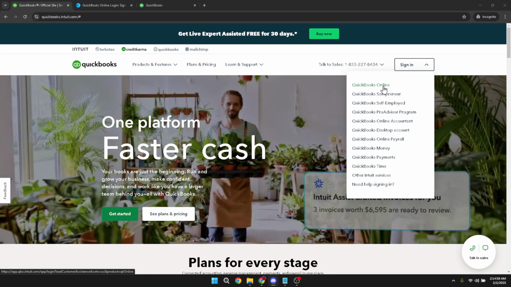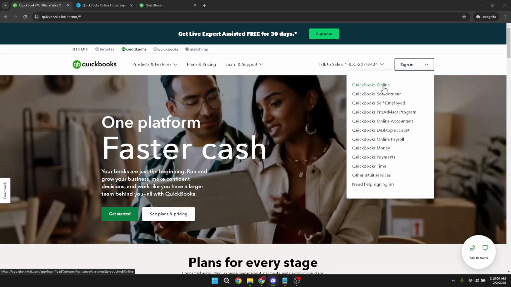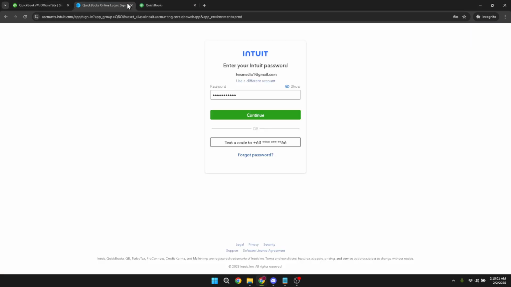Next, you'll need to enter your credentials. That means typing in your username and password as you would normally. To move forward, hit the Continue button. It's always a good practice to ensure your login details are secure, so if you haven't already, consider using a strong, unique password to protect your financial data.